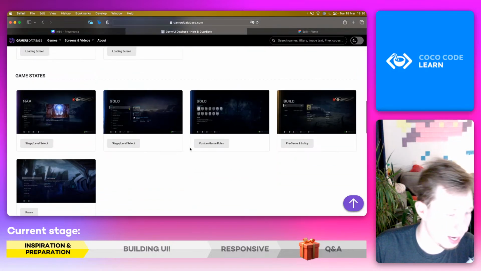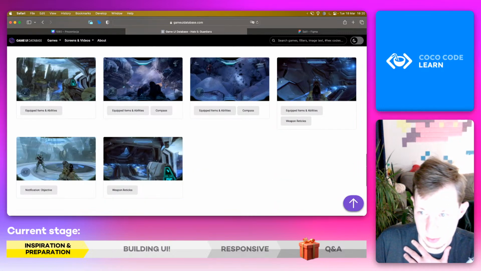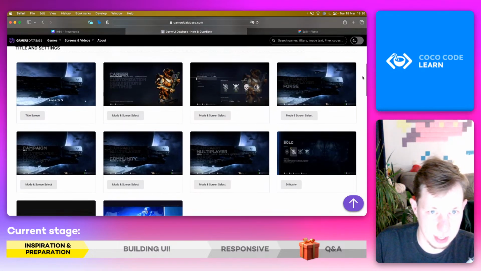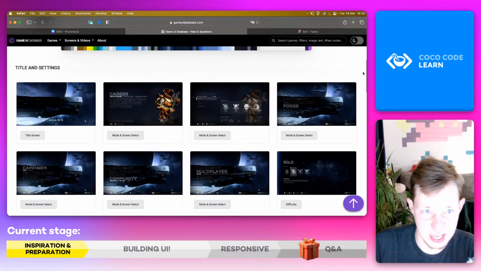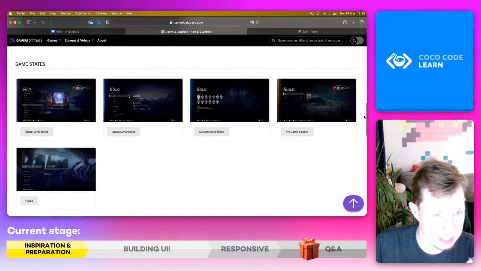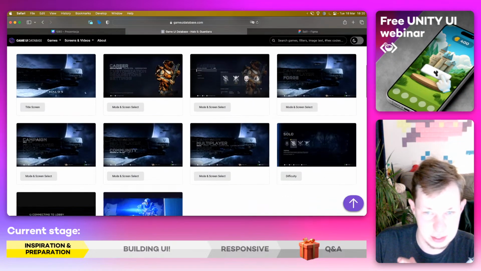Yeah, I don't know those games and those UIs, to be completely honest with you, so sorry, I will just scroll around very quickly. Also, I see that here on the Game UI database there are not a lot of screenshots for this game in particular. But yeah, okay, let's continue.